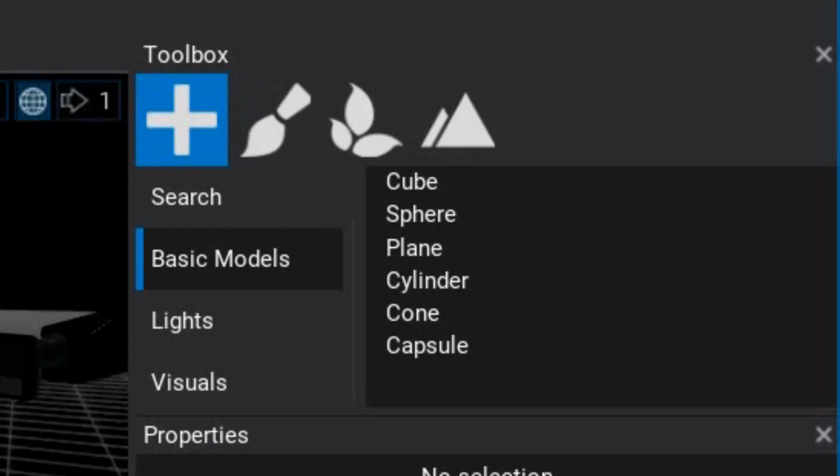Add button. You have 2 panels. In the left one, you can choose between the different categories of the elements that you can add to the active scene. If you look closely, you can see that we have Basic Models. That allows you to create new cubes, spheres, planes, cylinders, cones, and capsules.